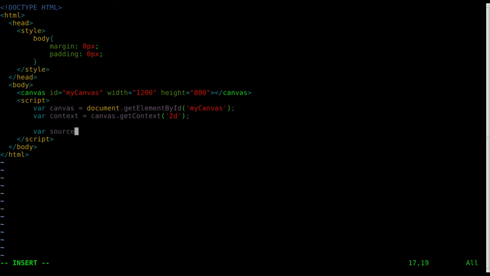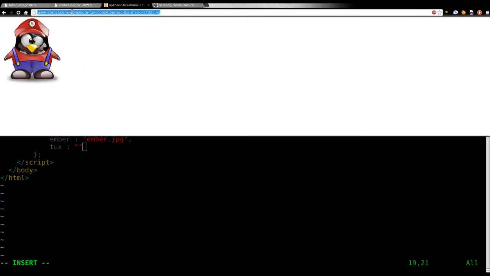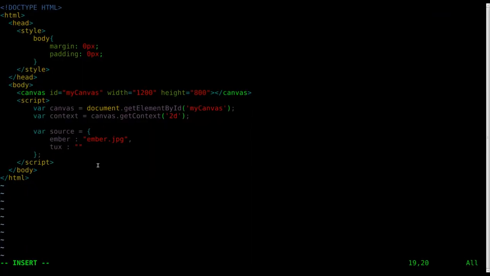So sources equals, and the first one's my daughter Ember. We'll just call it Ember, and then colon, and then a comma means there's going to be another one after that. Once again, this is the one that's going to be inside the same directory, so we can just give it a local reference of Ember. Actually, I think it's JPEG. And the next one is the image of Tux. And here we're going to grab the URL for this, which is out on the internet. And I'm just going to paste it in there.